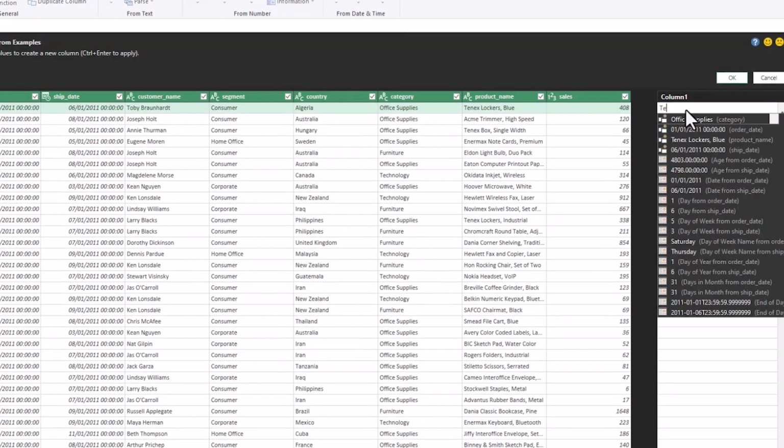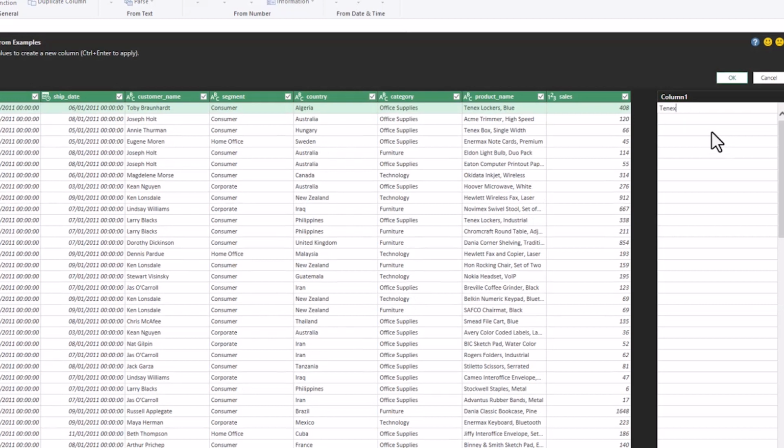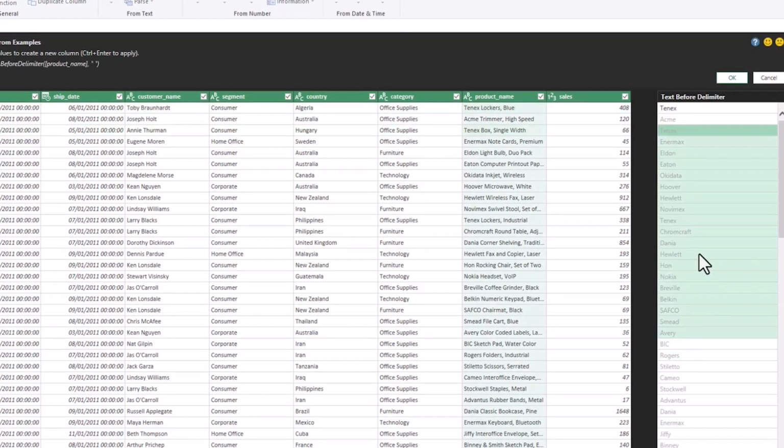Next thing I want to do is just extract the brand from the product name, and that is pretty easy for the model to do. It just knows that this is text before delimiter. I'm going to call that brand and I'm going to add that to the data set.